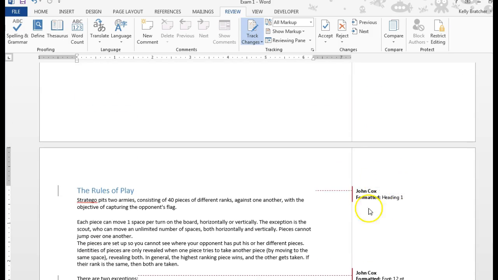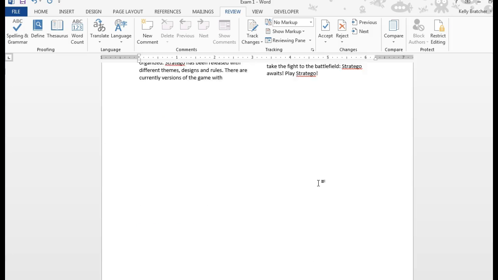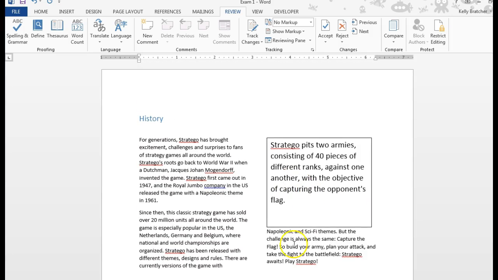So I no longer need to see the changes over here on the side. So I'm going to change it to no markup, and I'm going to turn track changes off. And you should see the original document at that point.